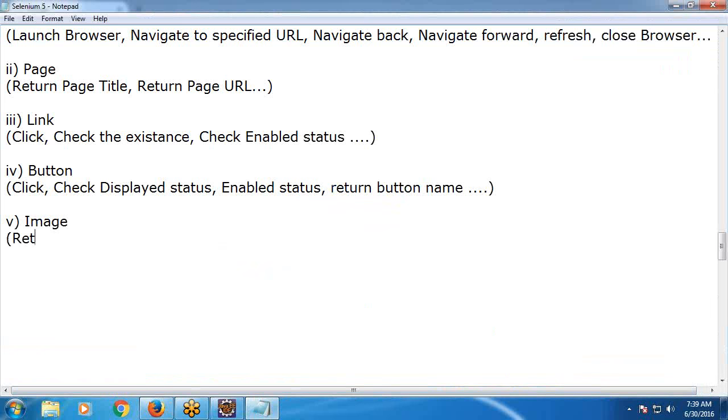Return image title, etc. Next, if it is image button, image, general image.